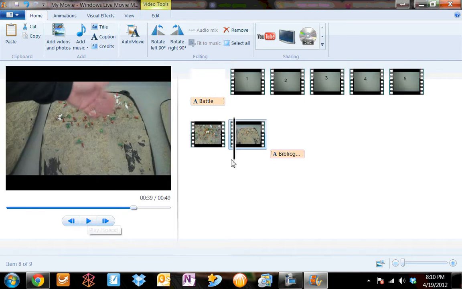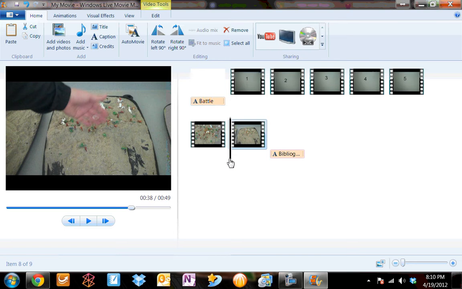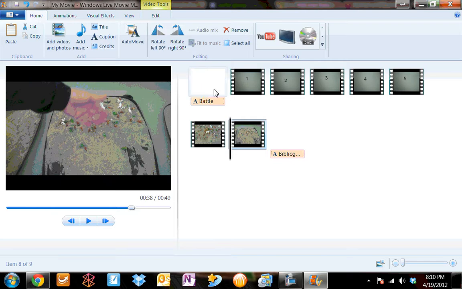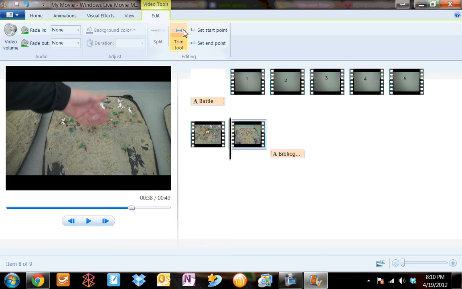So here's an example. This last clip, you can see I accidentally got my hand in this video. So if I want to cut that out, I'm going to set the black bar right where I want to, on the clip I want to edit. I'm going to go to the Edit ribbon, and then I'm going to go to the Trim tool. This will get rid of any parts of your video that you want to cut out.